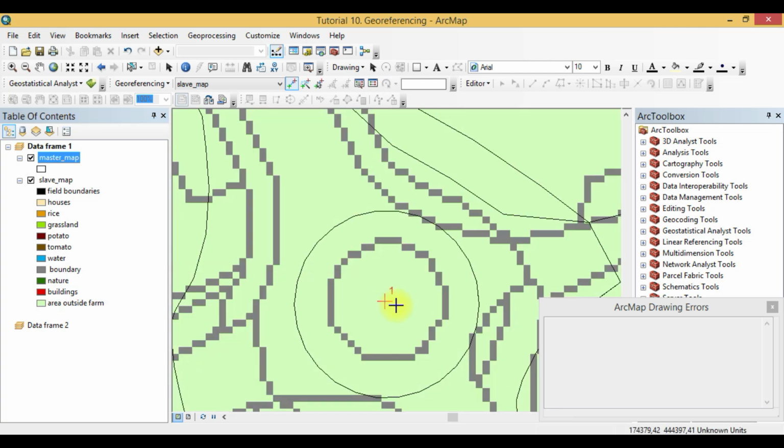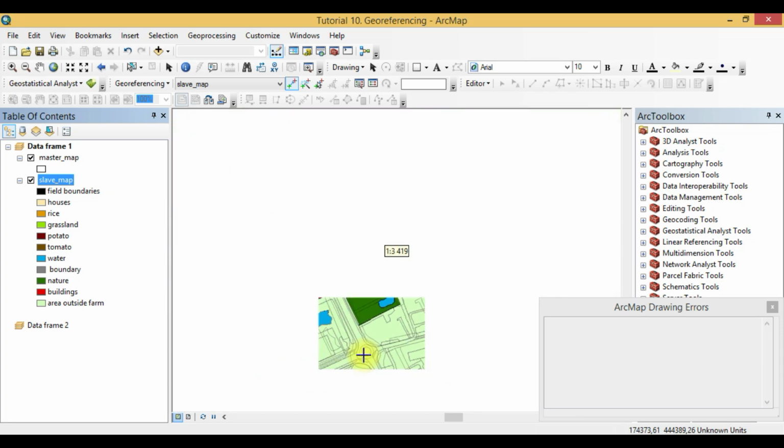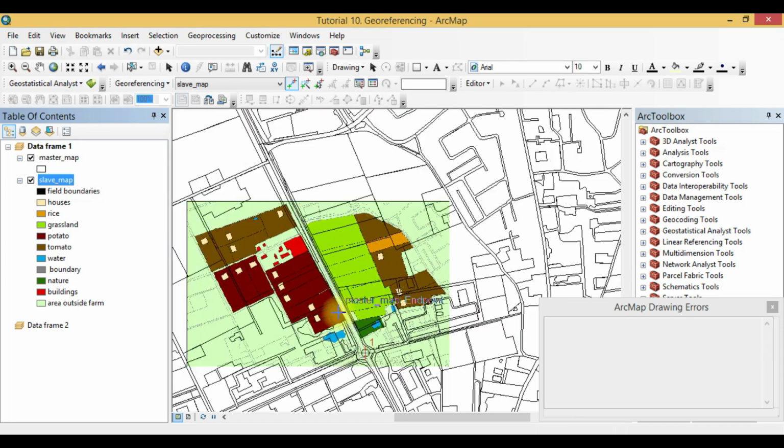So let's measure. See, it's red, right? When I note the point in the slave map, it's colored green, and when I note it in the master map, it's colored red. So the first ground control point is taken. See, ArcGIS already started to reference and overlay my slave map onto the master map.